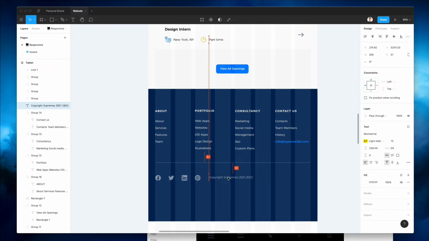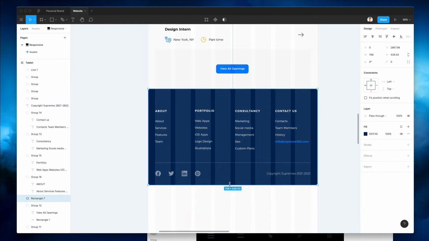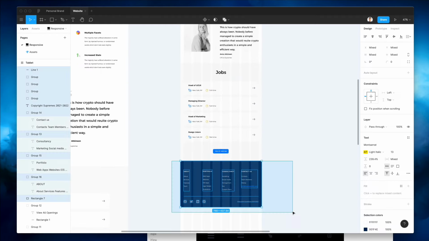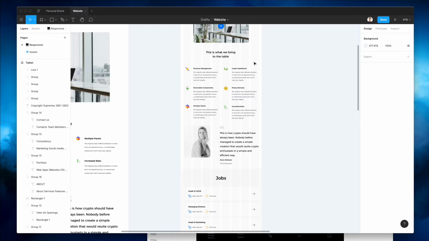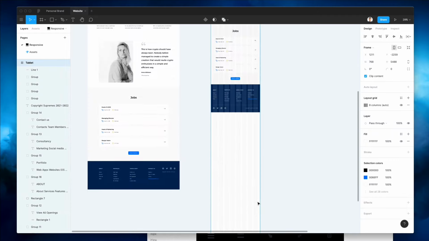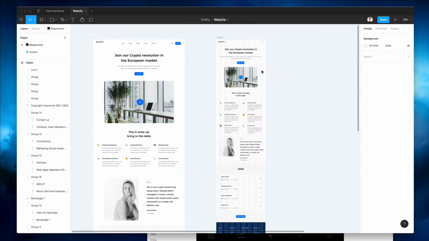And let's bring the copyright over here. All right, so far so good. So what we're gonna do next is we're going to bring all of this text on the right, on the top. And let's go ahead over here. And let's resize all of this. All right, so far so good.